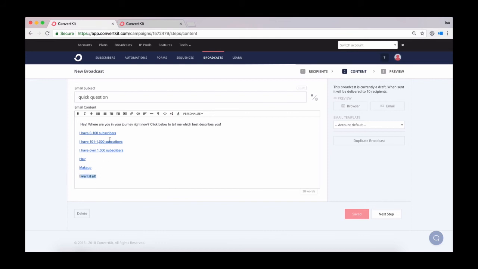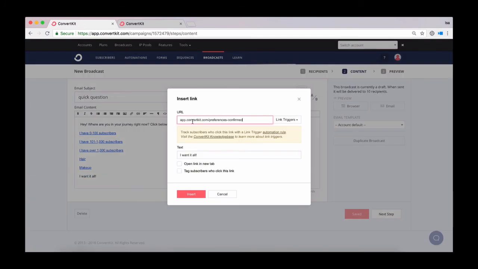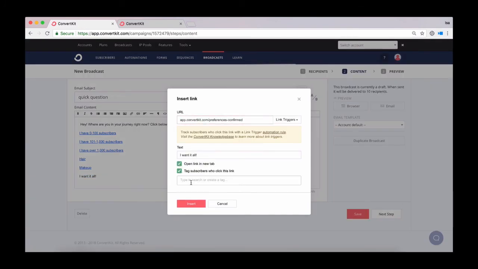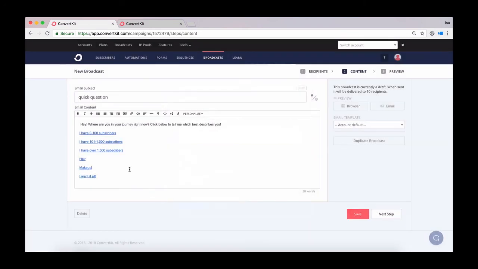Now, this I want it all option is for people who want to hear about all the hair related sales and makeup related sales. So here you could insert this link, do the same thing, but what you could tag this as, and that's what I would do anyway, is these are my super fans. These are the people who love everything I do. And I think that's a pretty great thing to know, because that is a group where you'll get really high open rates, high engagement, and maybe you give them a little something special once in a while, because these are the people who are just really into everything you're doing. And I think that's good to know.